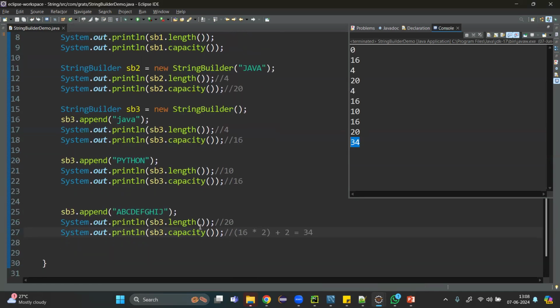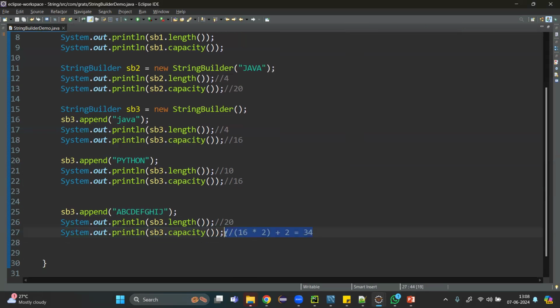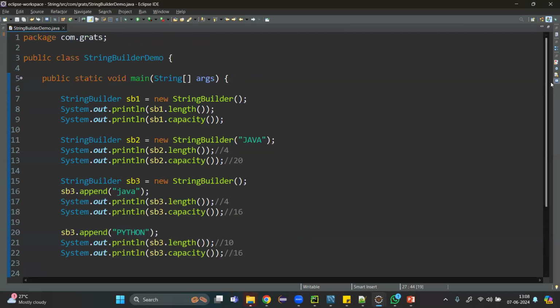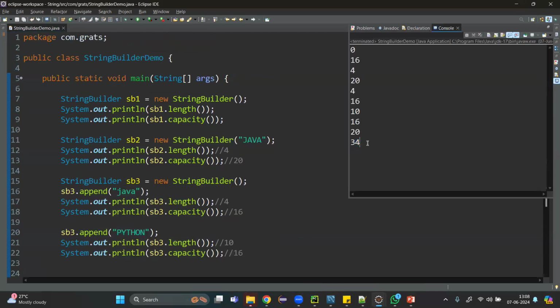Are we writing any code for that? No, I'm just convincing you with the help of a commented line. We are not writing code for this, just printing, that's all. But we are getting the output as per the internal growth factor concept: current capacity into 2 plus 2.